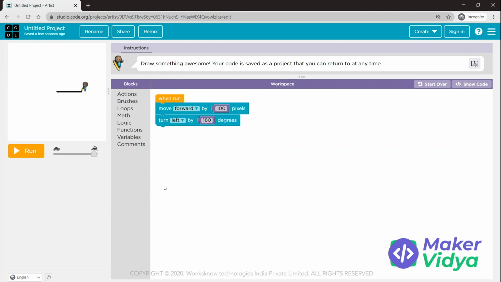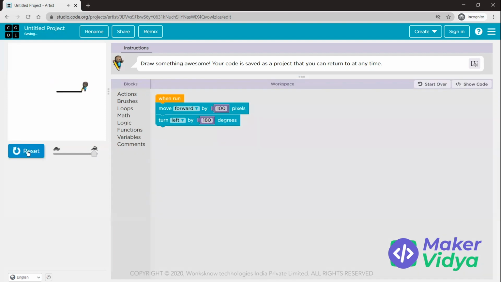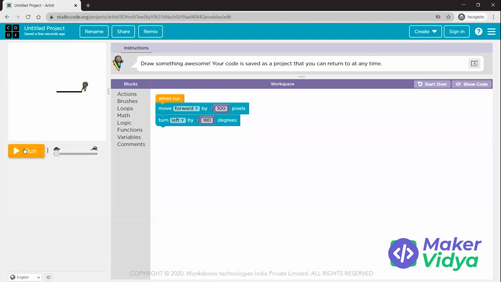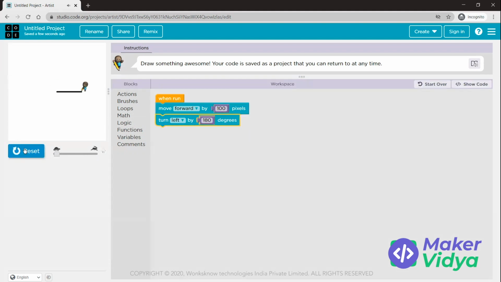Yeah, perfect. Let's make it run. As you can see, it moves forward and then turns 180 degrees back, which is basically in the direction of your left. If you click here, you can choose whether you want it to move right or left. To make it see slowly, let's reset it and run it again. Yeah, there you can see. Okay, all right.